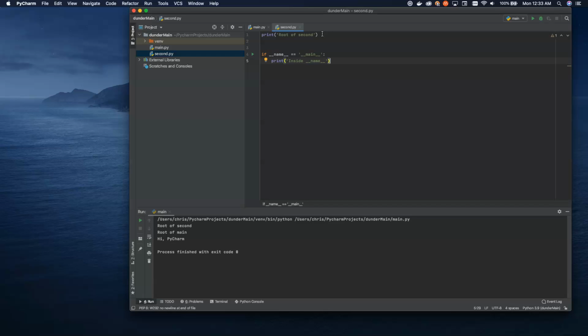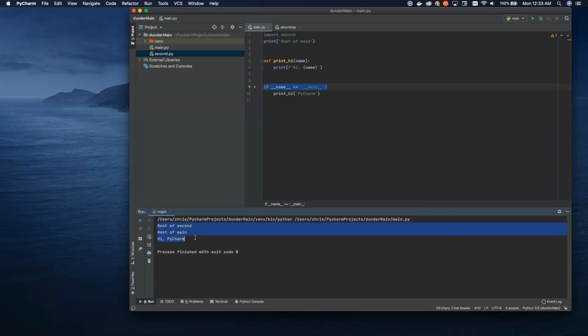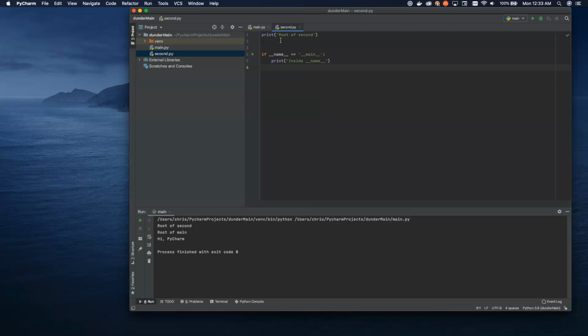Okay. If I save this, get rid of the squiggly lines there. So if I come back here and I execute this now, I can see root of second still gets called, and I can say root of main gets called, and I can say print hi with PyCharm gets called. You'll notice the thing that didn't get called is if name equals main. Now why? Why did that happen?